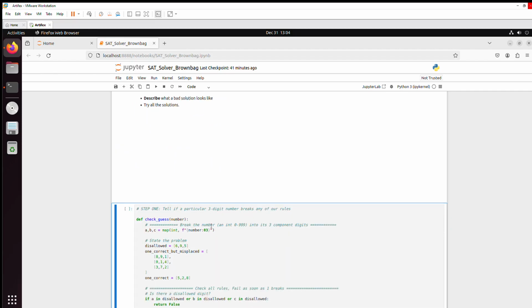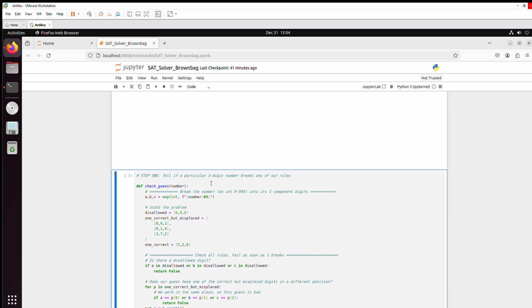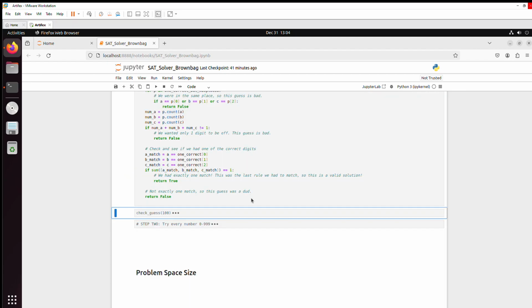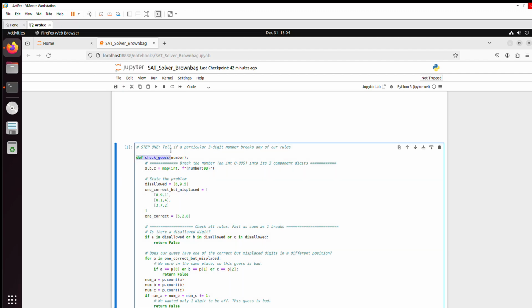So this is the Python for it. If you haven't used Jupyter before, you just click on one of these code blocks to open it, hit Shift-Enter, and it will run. Basically this is a Python function that will guess a number. I give it a number and it'll see if it breaks any of the rules. And I've tried to state this as close to English as I can.